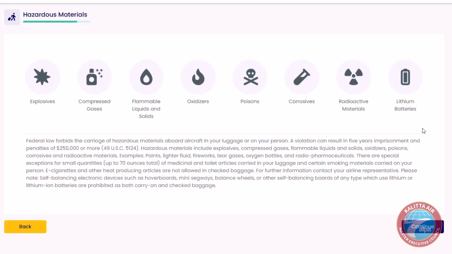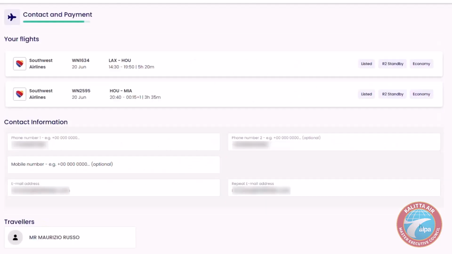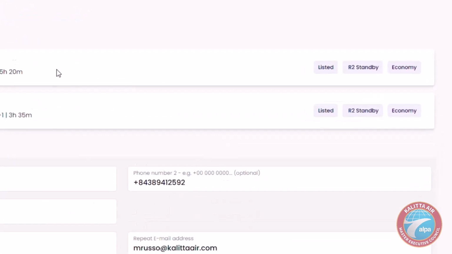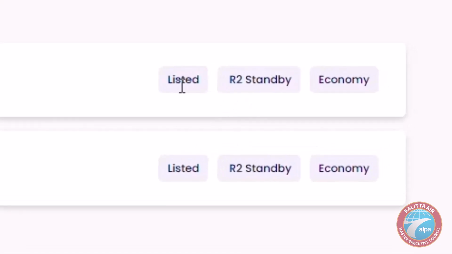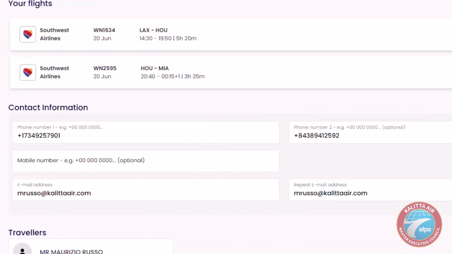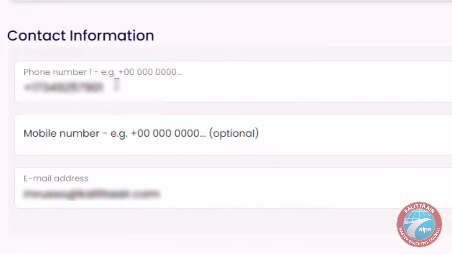You have the hazmat declaration. And we get to the contact and payment. So that's what we're doing. You can see we've got 2 flights to get to Miami. You're already listed. It's an R2 standby ticket and it's an economy category. Contact info, you've got the option of having 2 numbers. Email address, this is where the ticket will be emailed to. You can change it to your personal address if you like.